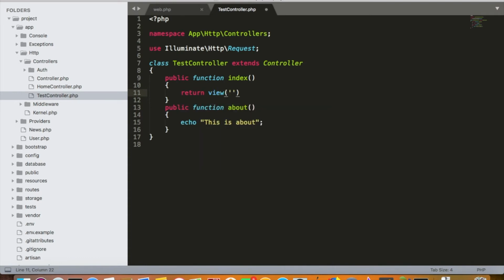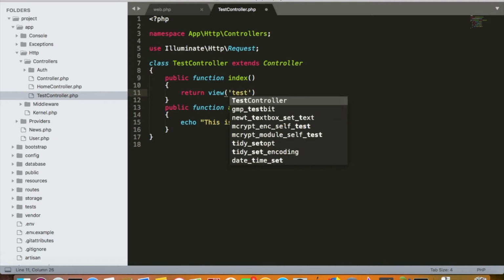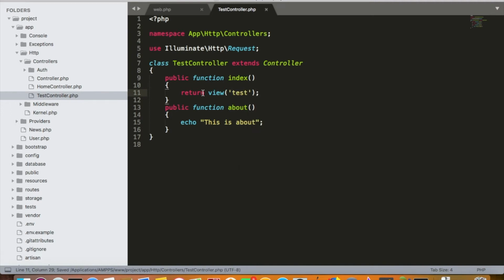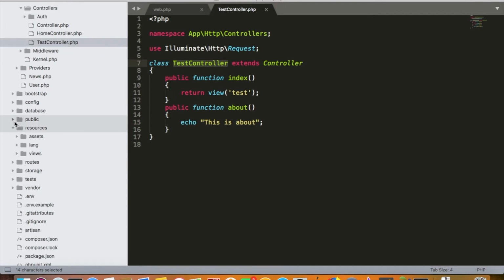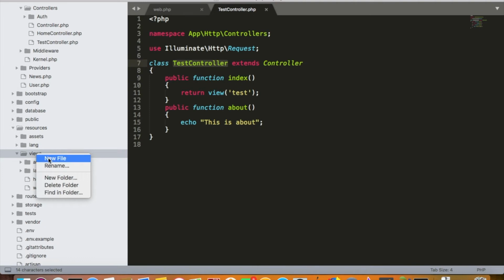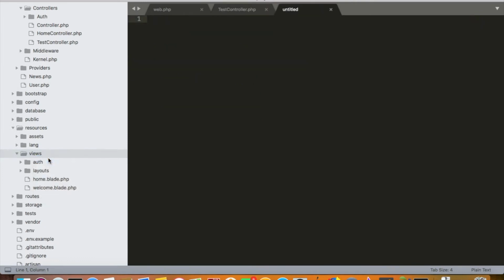Let us say we would like to create a view called test. Okay, and for this we want to create another view, which we will do later on. For now, let us say return view test. So now this index function of the test controller should return a view. To create our view, we should get inside our resources folder, and there is a views folder over here, and we can create our view inside our views folder. So let us create a view called test.